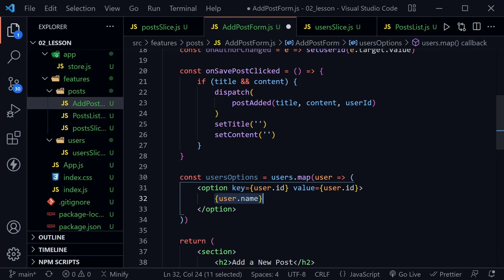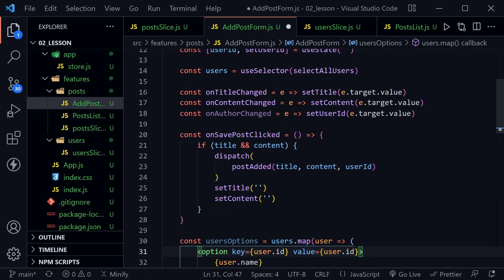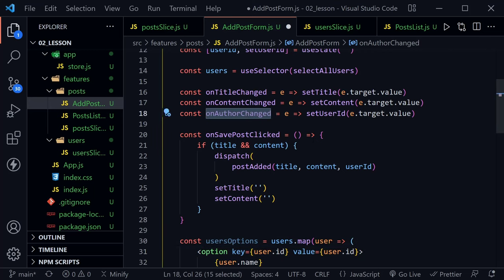But of course, the value that we are sending is that user ID. And that's what we will grab with our onAuthorChanged that sets the user ID here. And then we send that user ID state that we set above right here to our postAdded function.